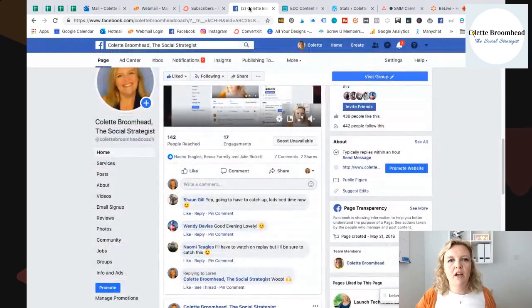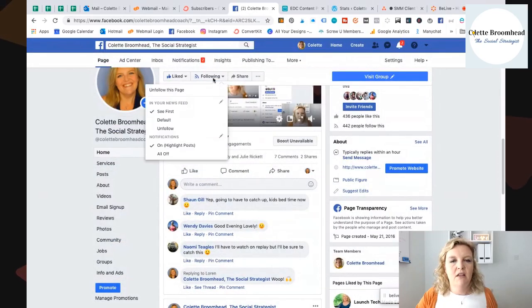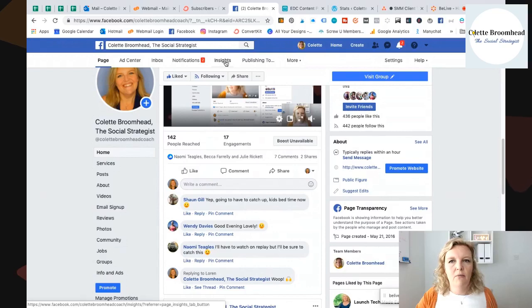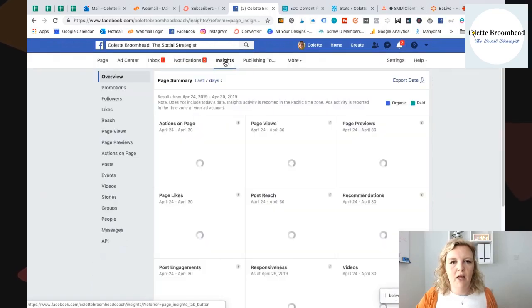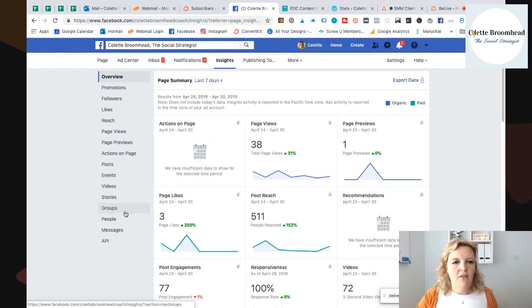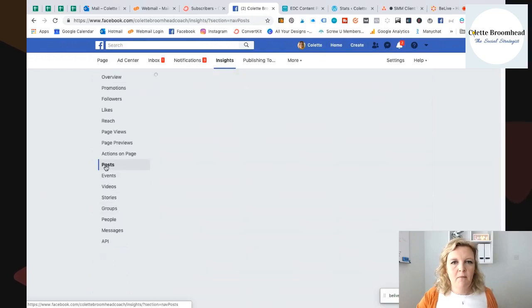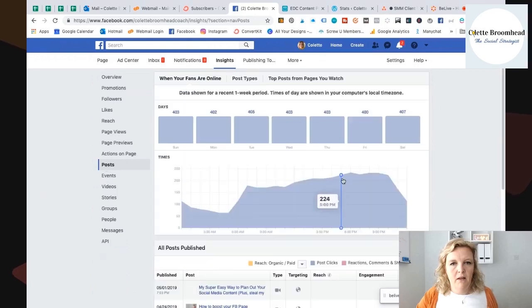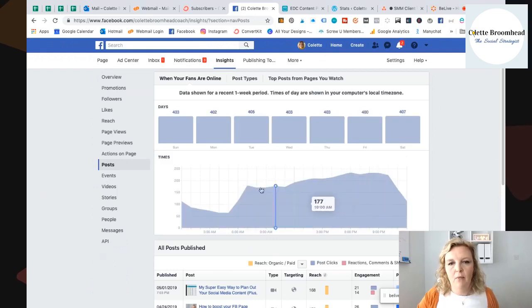The way I choose my times is by going into my insights. If I go into my insights here for my social strategist page and click on posts, this tells you when your page audience are most active on Facebook. And so you can then plan out the strategically best times to post.